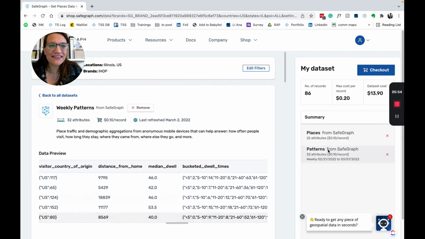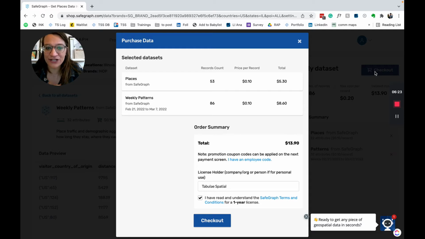And you can see that to get the places data and then 2 weeks of data for the entire state of Illinois for all the IHOPs there, it's going to come up to a whopping $13.90, right? Can you begin to see all of the really great analysis that you can do? You can also aggregate this by month if you just want to look at a month of data. So many different possibilities for how in the world you can have SafeGraph already do that aggregation for you. We're going to click here and we're going to go to checkout.